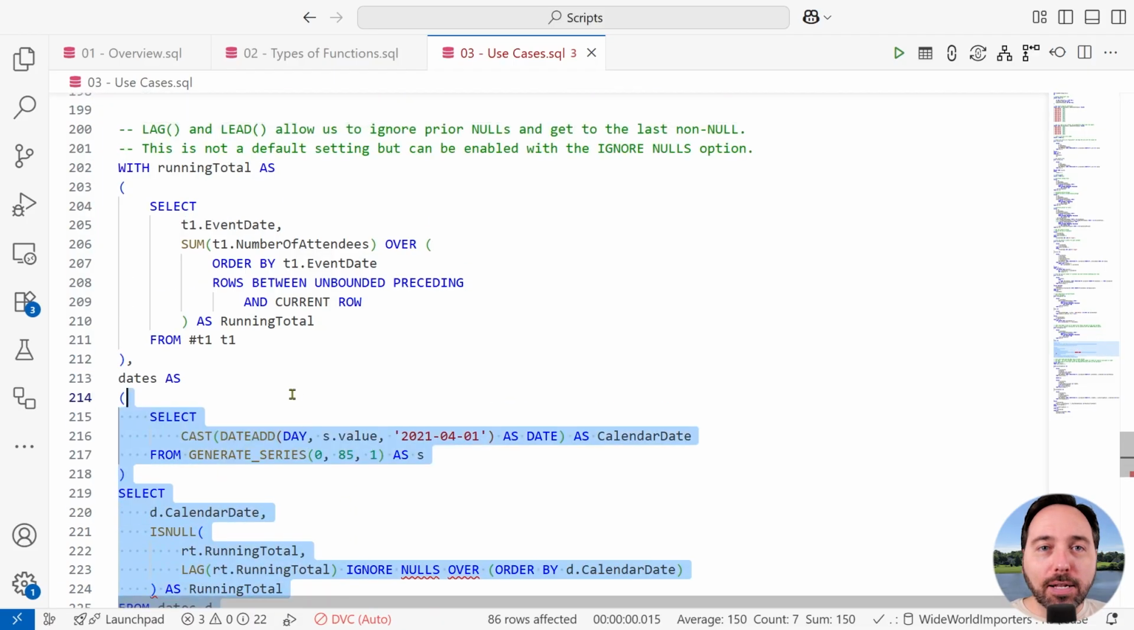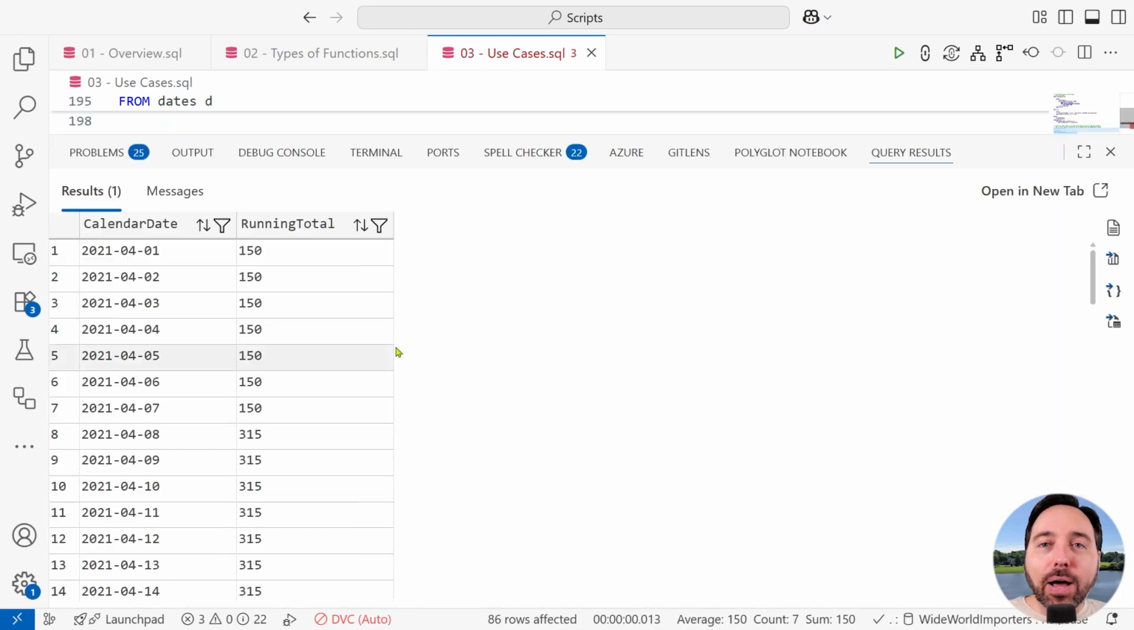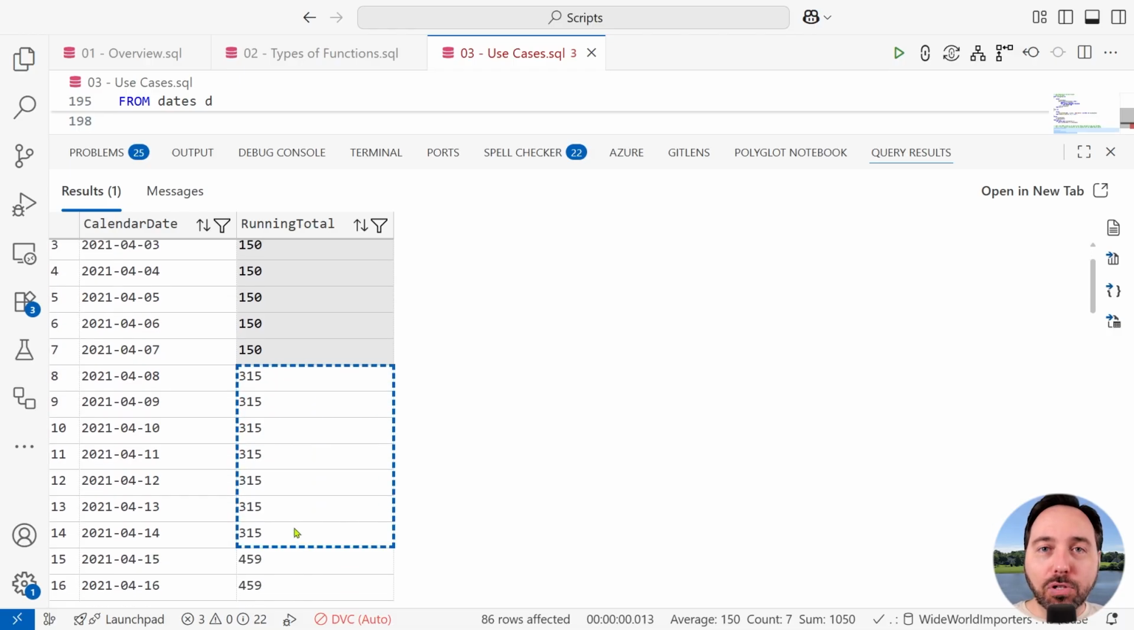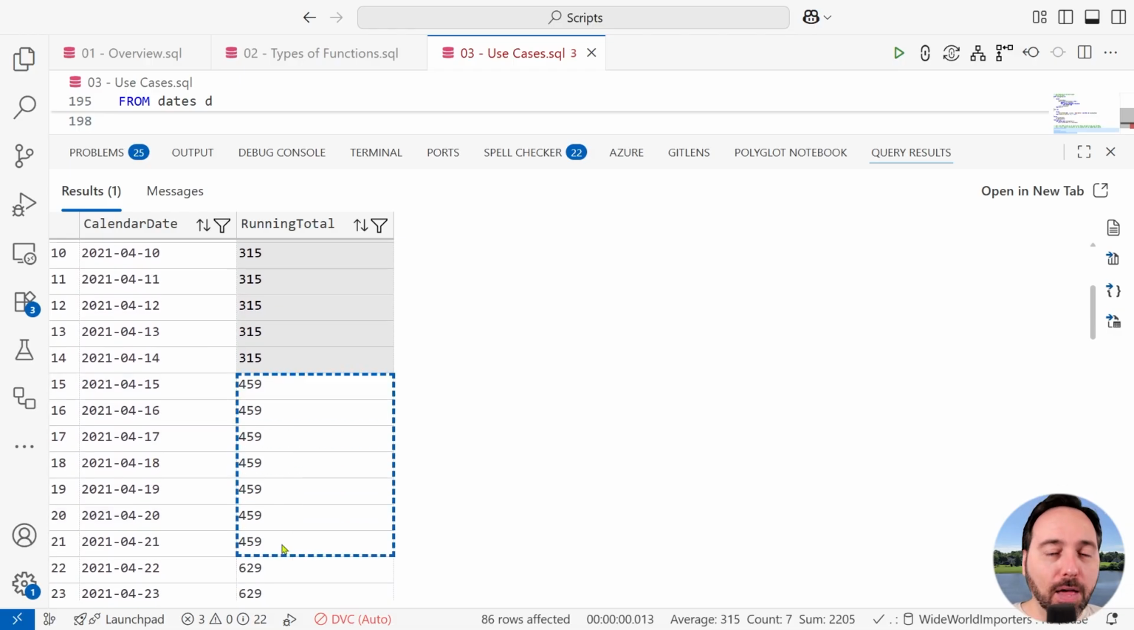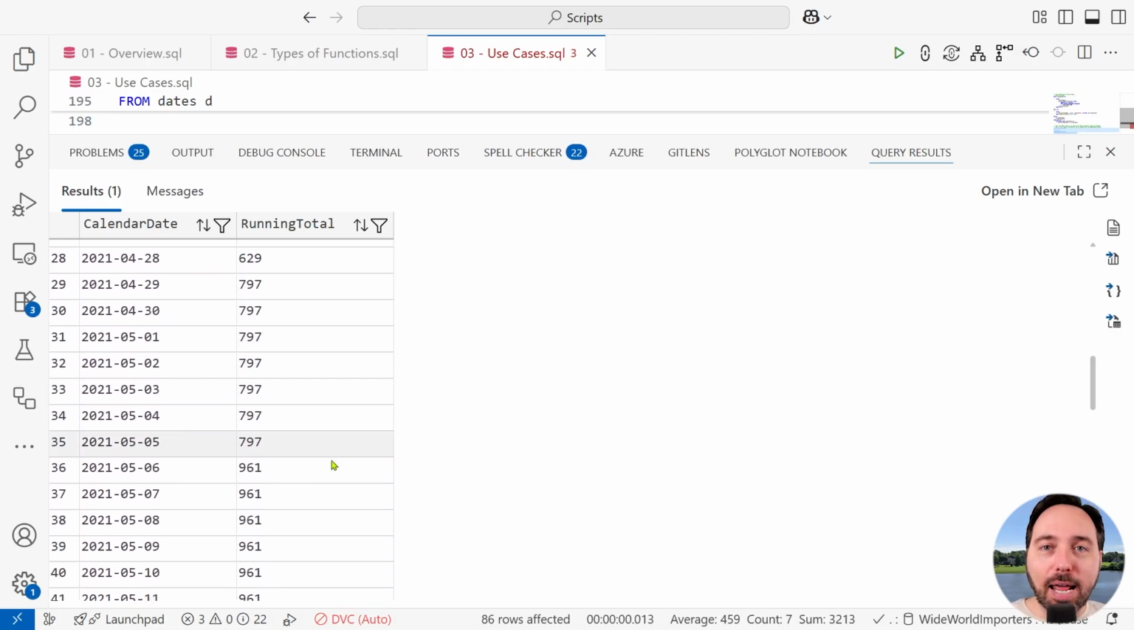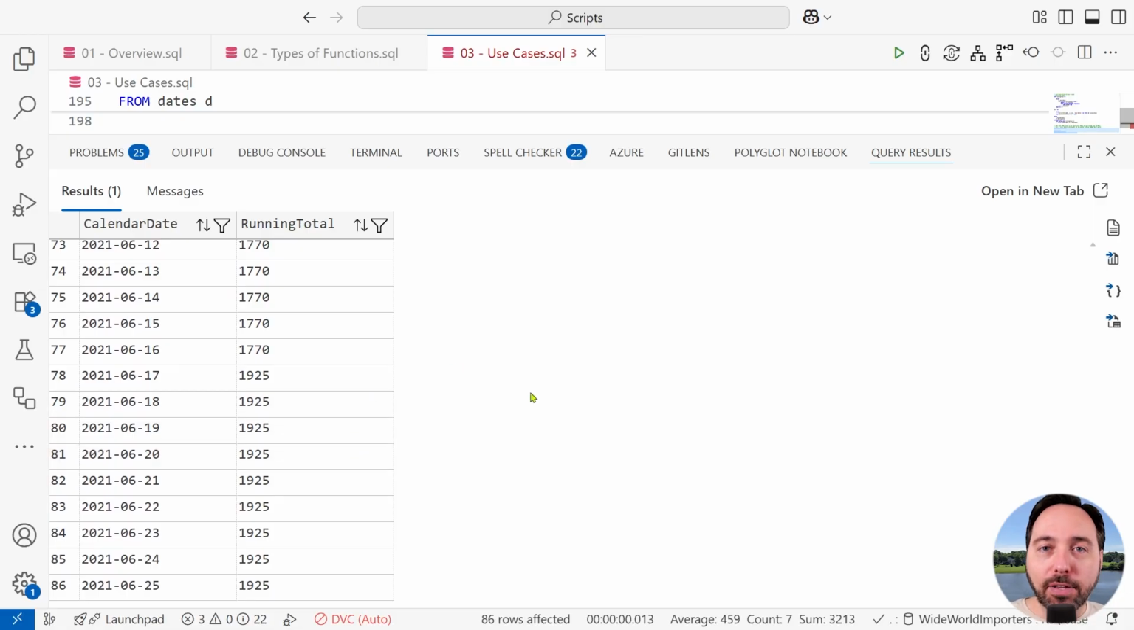Let's run this query and see what we get. Now I can see 150 as my running total until we have the next event. At that point, the running total becomes 315 and stays that way until the 15th when we have our next event. This continues through the data set, and I no longer have nulls on days without events.